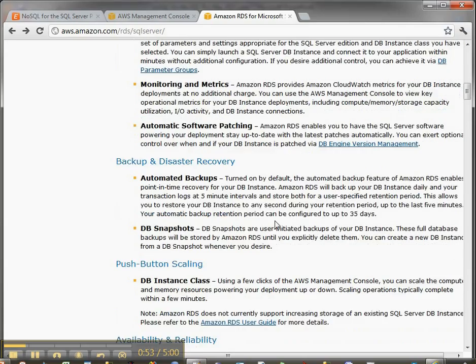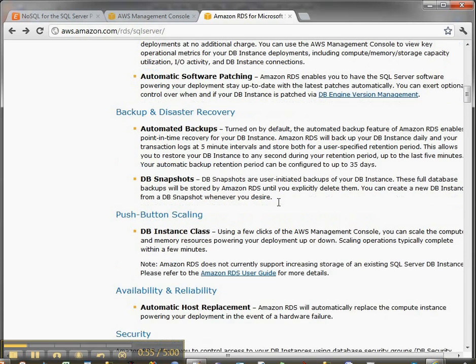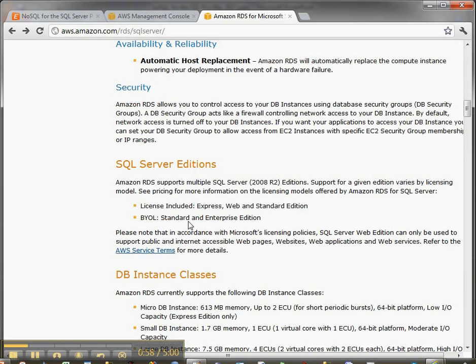Here's all the features. Interesting to look at. They have automated backups and snapshots. So the license is included with Express, Web, and Standard. Bring your own license for Standard, and this is really new, Enterprise. Also, they announced today that they will be having SQL 2012 available later this year.